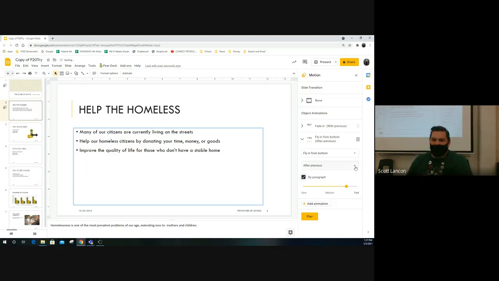But if you really want to control when these things come out, and make sure they don't pop the next one before you're finished talking about the first sentence, then don't use after previous. You would use on click to have more control over it. With previous means just at the same time as something happens. After previous means as soon as this one is done with its animation, the next one goes, and as soon as that one's done with its animation, the next one goes. Once again, Google Slides has a lot fewer options.